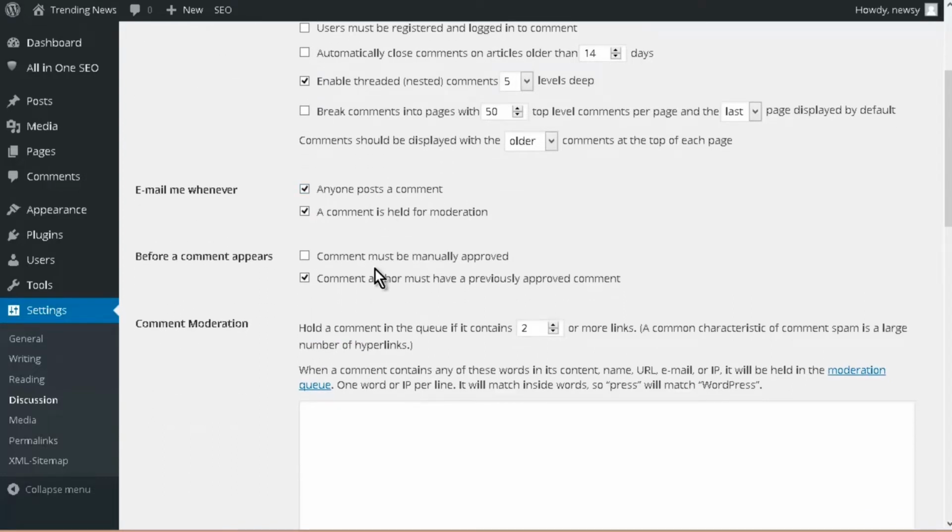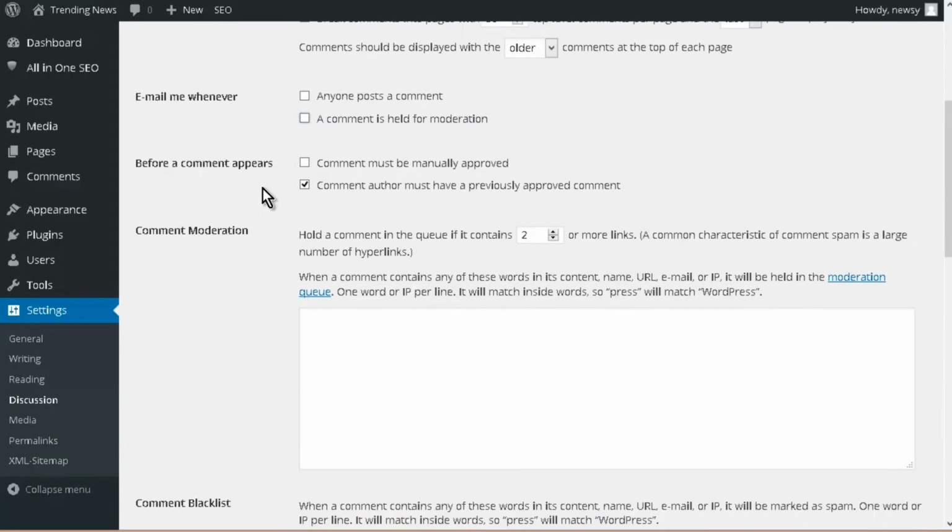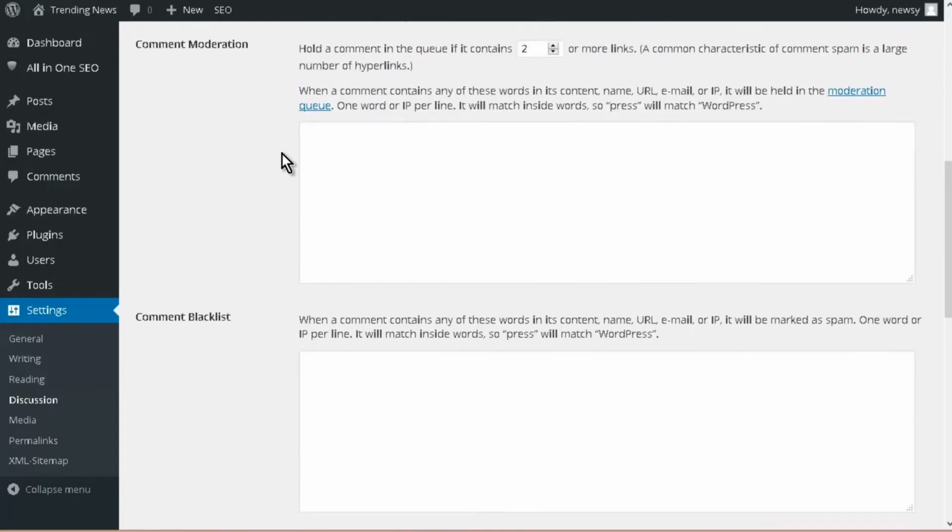And then you can have here "email me whenever anyone posts a comment," so if you want to be notified, you can do that. Here, whether they have to be approved or whether they have a previous approved comment, you can fill that out. And then down here, this is how you can have posts on hold by putting things in the comment moderation or comment blacklist. If you put anything in here, it'll hold the comment or it'll blacklist the comment.